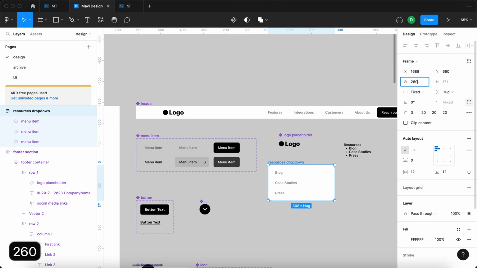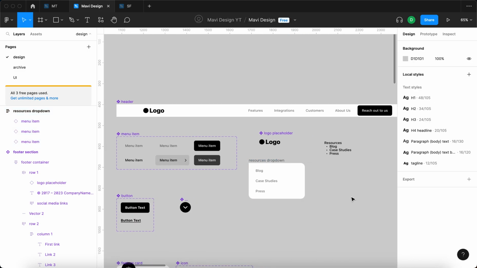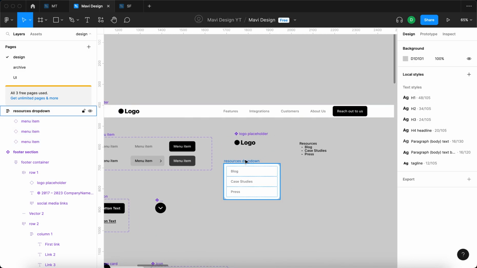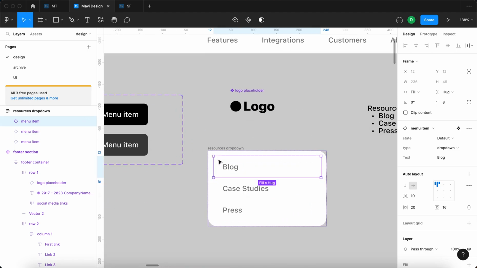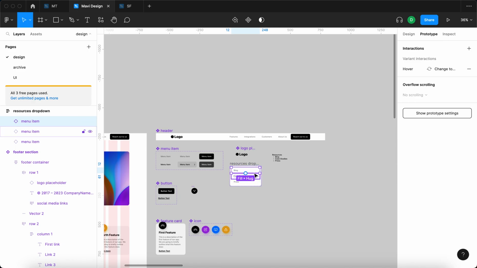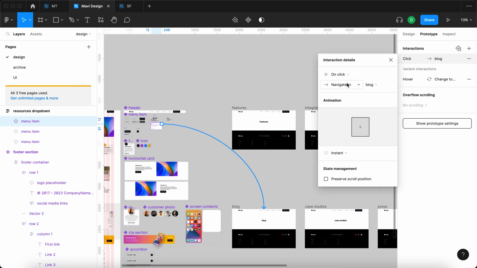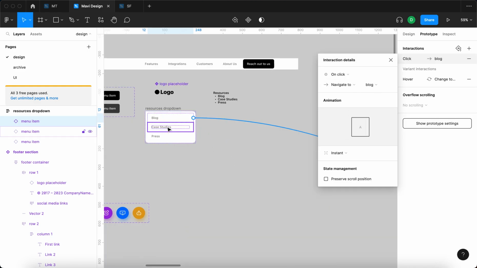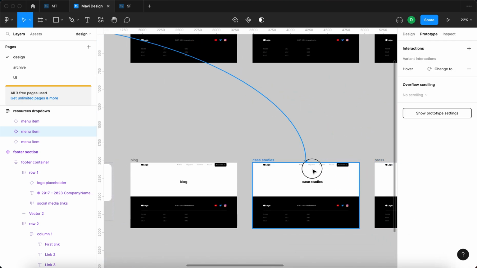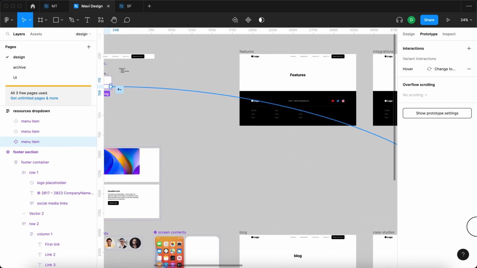So with that said, we have the visual style of this drop-down menu kind of ready, right? We now have to start prototyping. So when you use this drop-down and you click on blog, you would ideally want to go to blog, right? But we have to define such an interaction. So let me go to prototype. Then with this blog menu item selected, let me connect the blog directly to blog, right? On click, navigate to blog. And then case studies, that's gonna be the same, case studies. And then press, that's gonna lead to press.